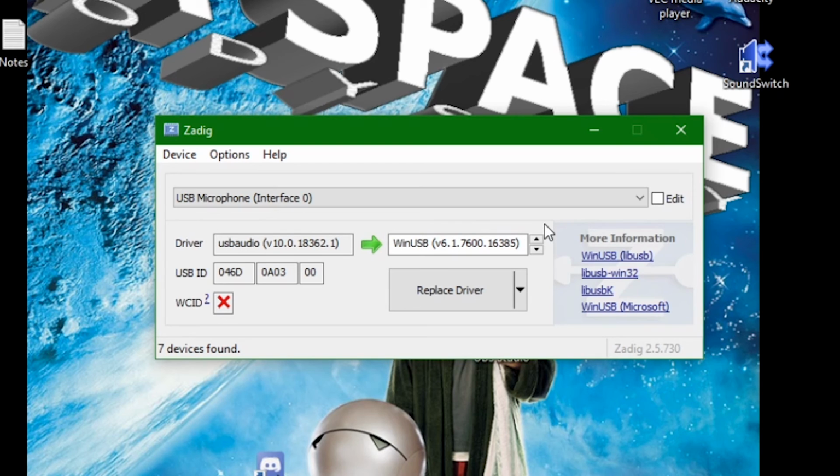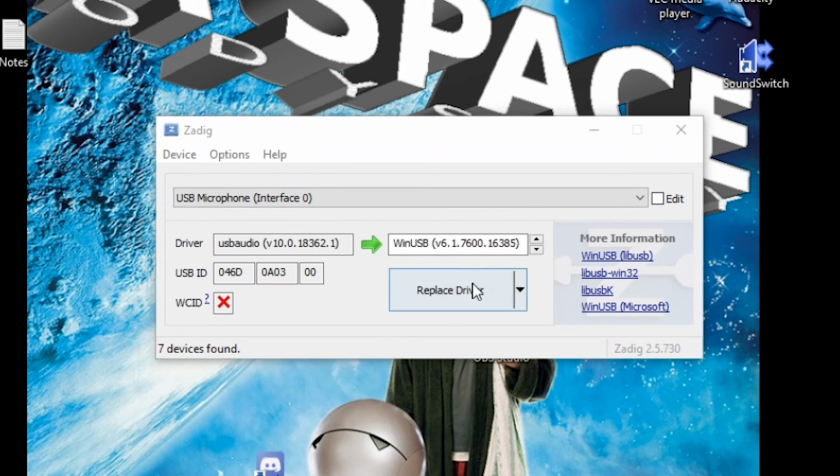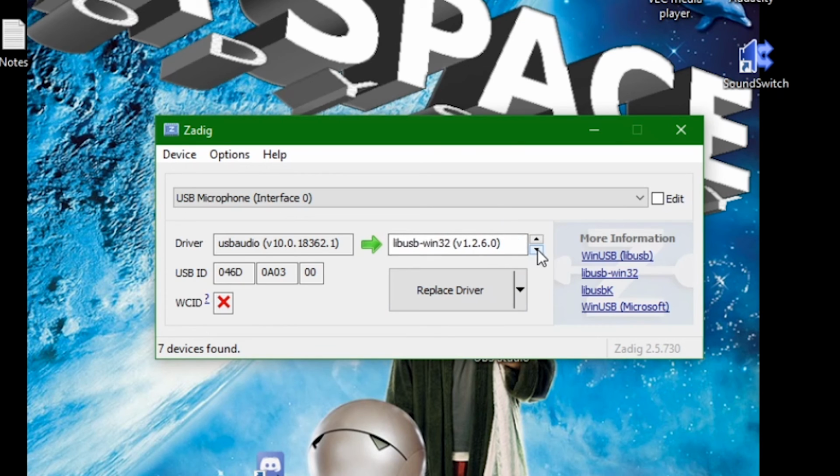Now the most important part. Make absolutely certain that the device you're about to modify is in fact your microphone. On the right side of the green arrow, scroll through the drivers until you see the libusbK option. Then click Replace Driver. Once the driver is replaced, keep Zadig open and go into Dolphin.